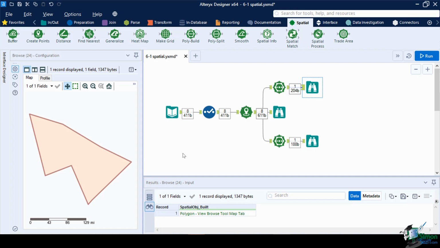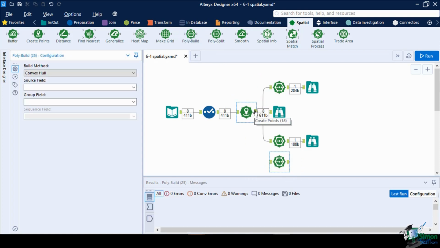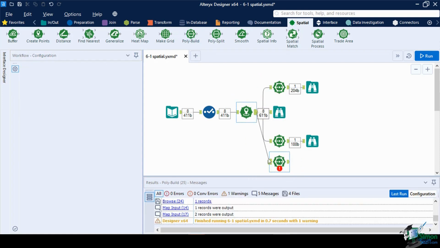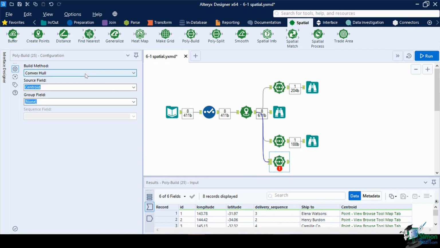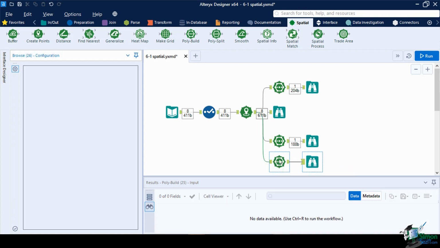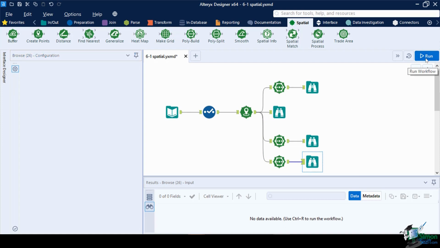Finally, let's look at how a convex hull is created. Add a new polybuild tool to the canvas and connect it to the create point tool. In the configuration, set the method to convex hull. This method does not need any sequence field on its configuration, so the last drop down has been grayed out. Let's set the source field to centroid and the group field to none. Then, add another browse tool after it and run the workflow.